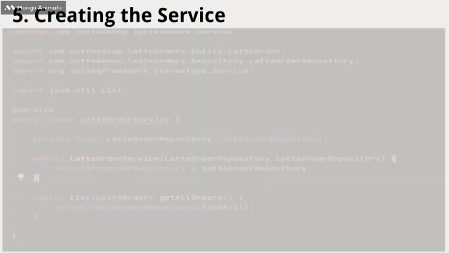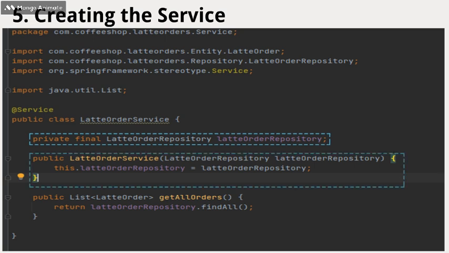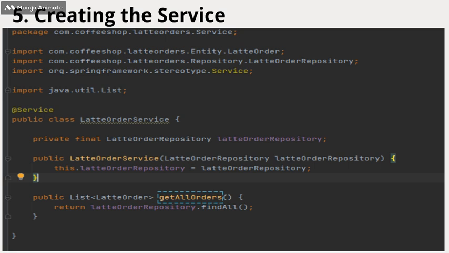The service layer acts as a bridge between the repository and the controller. Notice how we inject the repository into the service using constructor injection. The service does not access the database directly. Instead, it relies on the repository to handle all database interactions. Let's take a look at the getAllOrders method. Notice how we fetch all the orders from the database using the repository's findAll method. The method then returns the list of LatteOrder objects, so it can be passed to the controller and displayed in the view. This service method keeps our code clean and reusable, as it encapsulates the logic for fetching data in one place.